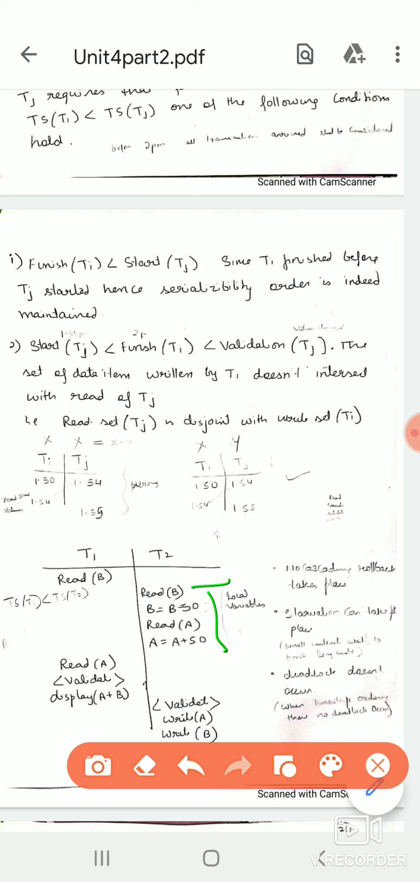These all have been updated on our local variables. So next is read of A. It is going to read this value, validate the value, then display. These are our stages: read or execute, validate, and then write. These are the three phases of the validation test.